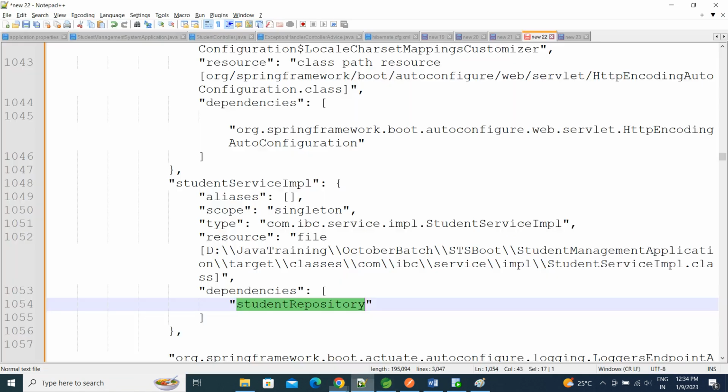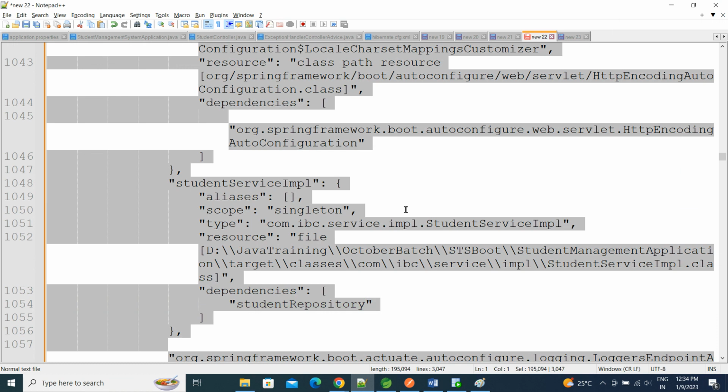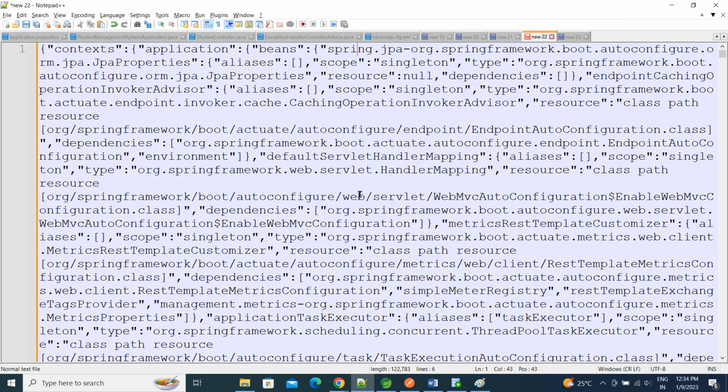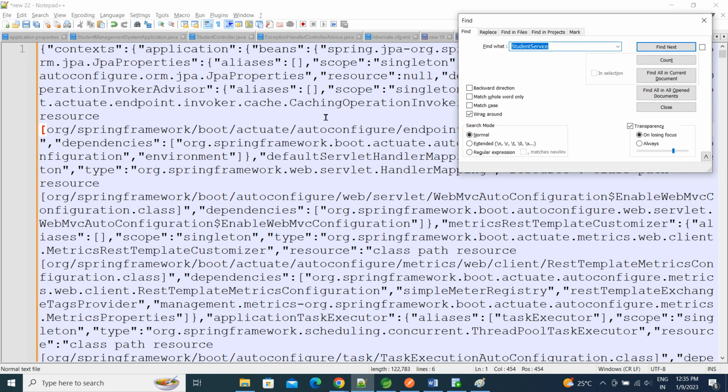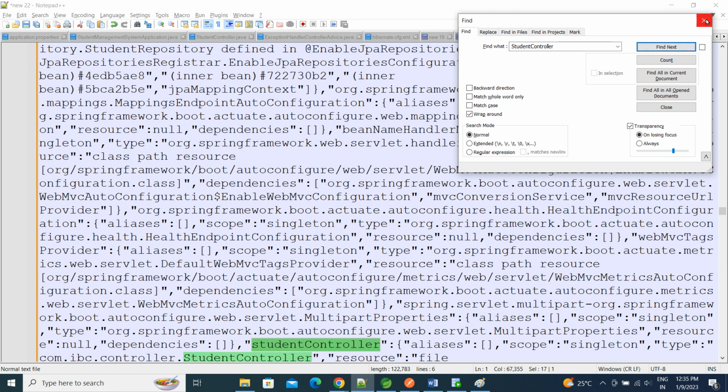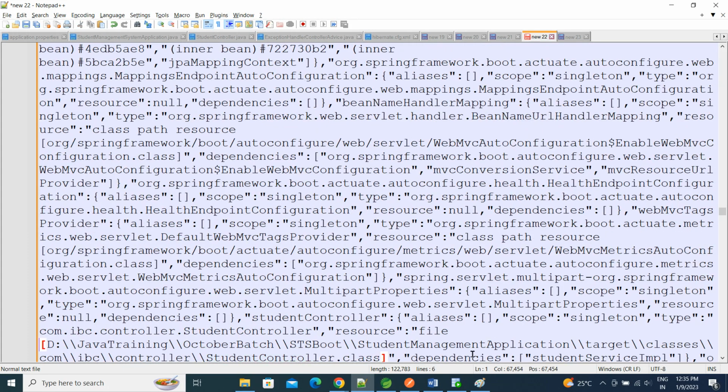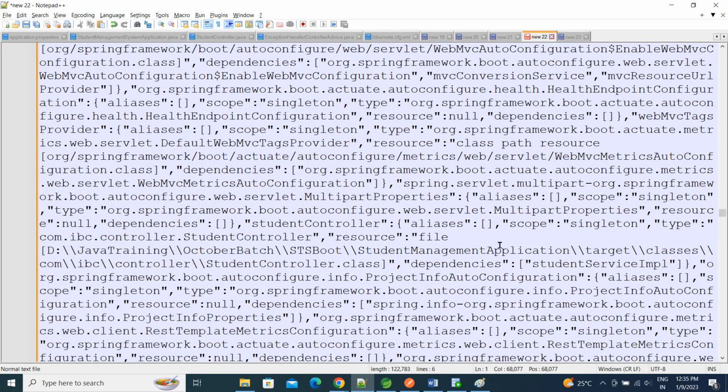Now we will search, Control A, Control V. Now search for our class, Spring Boot, sorry, the student controller class. Somewhere it will be depending on some other class. Okay. Now let's go and see the student application, student controller class. So it is depending on some other class. Now we will see that.